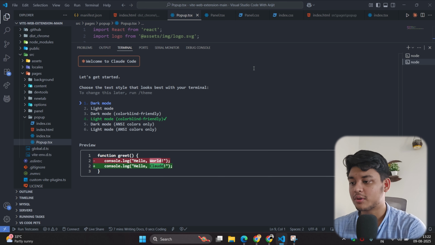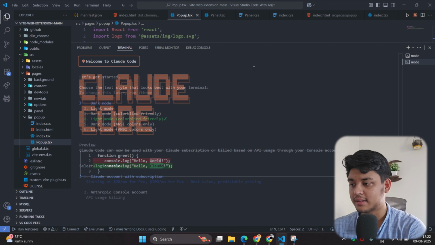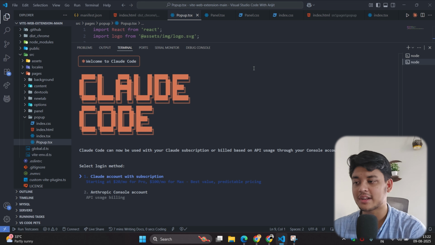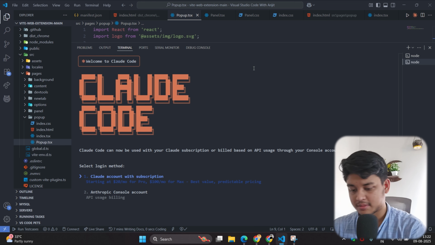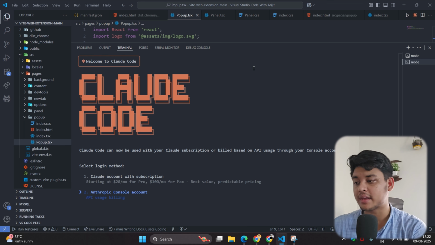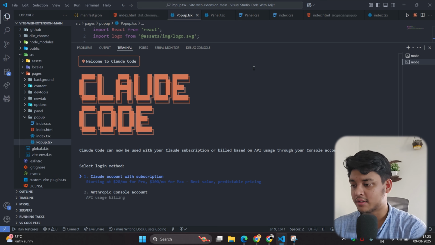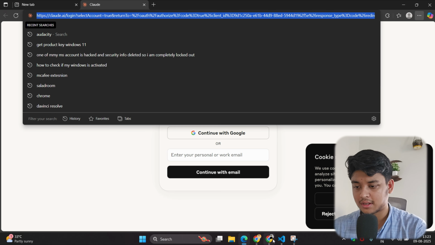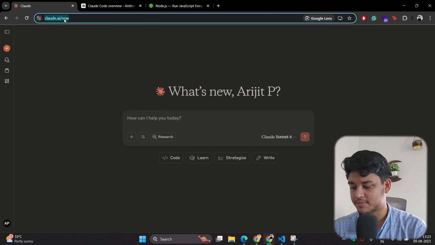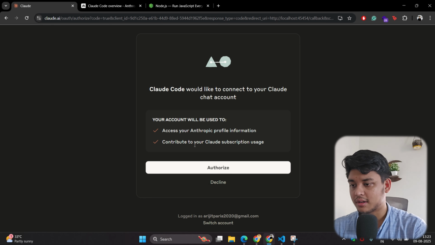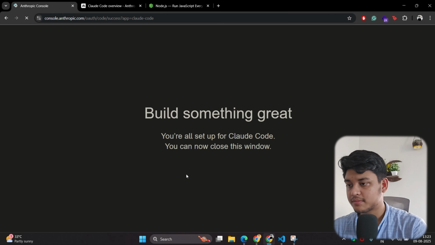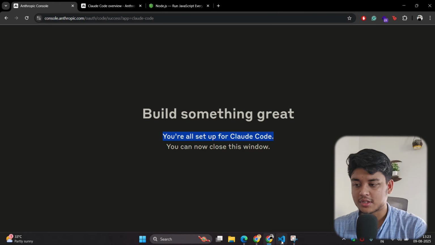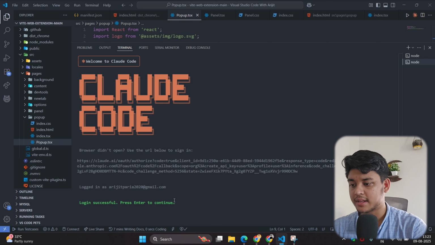And yeah, welcome to Claude Code. It's asking me to choose, so I'll just enter the default. It gives you a nice UI. You can use a Claude account with subscription or the API of Claude. I'm going to use my Claude account because I have the subscription. I'll copy this link, and since I have Claude logged in with this account, I'll just paste it here and authorize. You are all set up. Login successful. Press any key to continue.